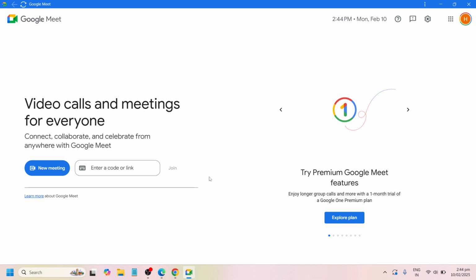Okay. So Google Meet is good for web conferences, good for online sessions or online classes, whatever purpose that you have. Google Meet is a very good application. It has very good features that you can connect, collaborate and celebrate from anywhere with this platform.